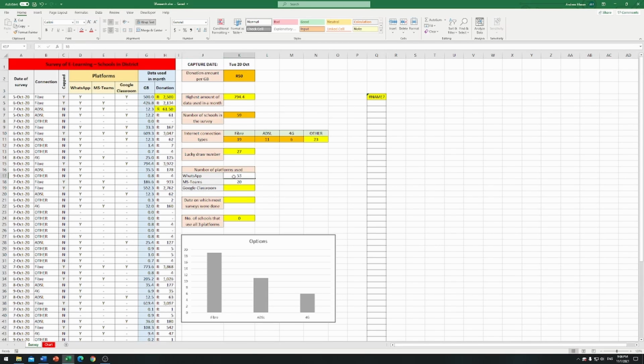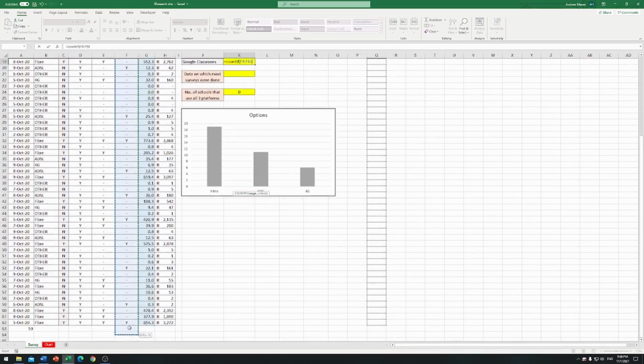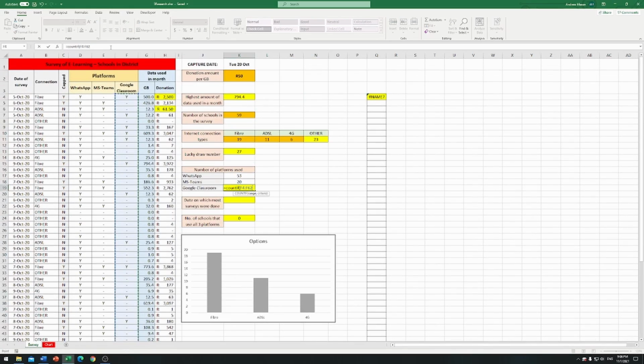They've already counted up all the people that have used WhatsApp. They've counted the number of schools using MS Teams. Google Classroom, if I wanted to count how many used that, I'd say equals COUNTIF, open brackets. I'm looking at the cell range over here. In that cell range, I want you to count them if you see a Y. Now I can see 16 schools utilize Google Classroom.